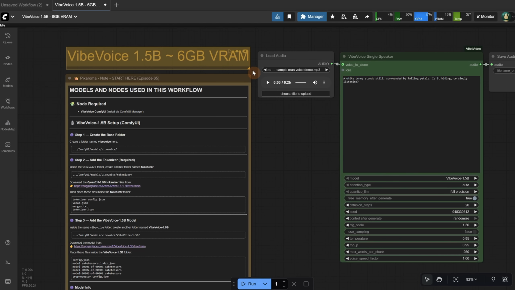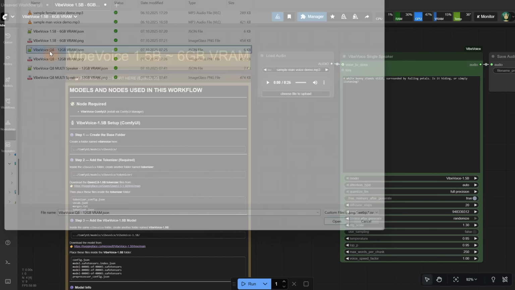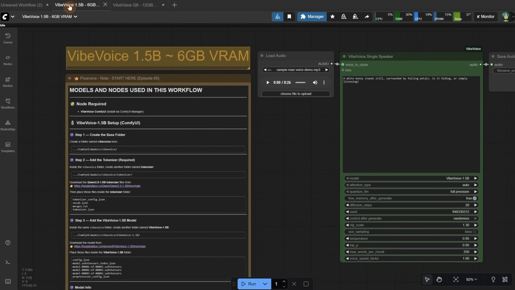The node creator said this version should work with approximately 6 gigabytes of VRAM. I also have a workflow version Q8 that should be better at audio but needs around 12 gigabytes of VRAM. So, depending on your VRAM, you can test both to see how they work since both are a bit slow in generation. Let's start with the smaller one first, the 1.5B version.